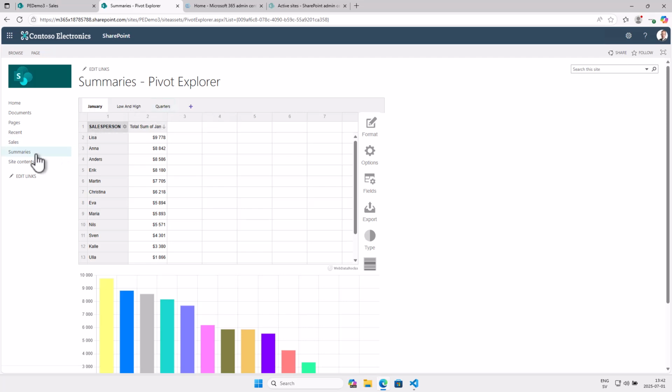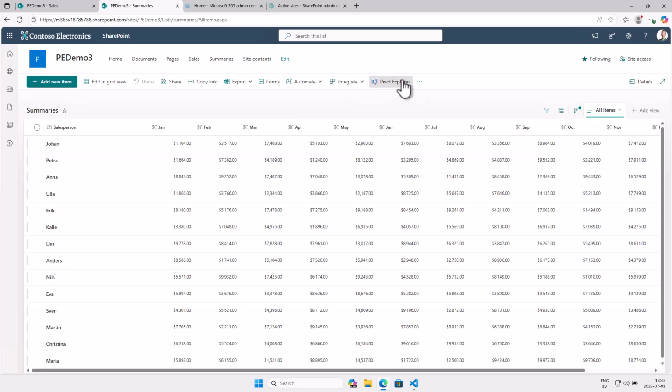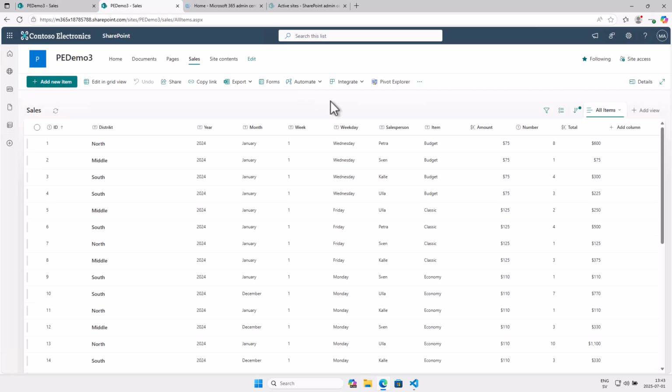So there you are. Let's just go into summaries now and just check that the button is indeed there. Yes, it is. So there it is in modern and classic, but you might have to switch back and forth between classic and modern view for it to appear. But that's it. That's the installation. Thank you for watching this demo.